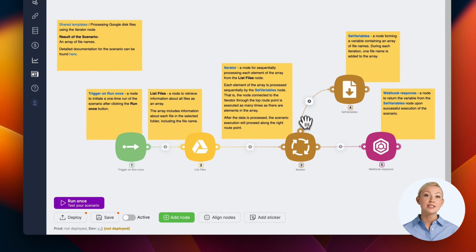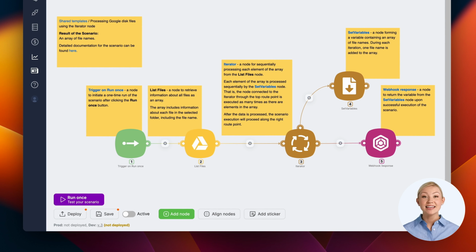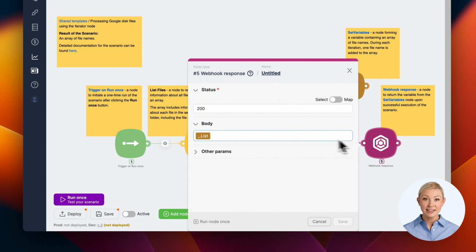As each file passes through, the Set Variables node springs into action. It's like a collector, grabbing the name of each file and adding it to an array. By the end of the process, we'll have a neat list of all file names.